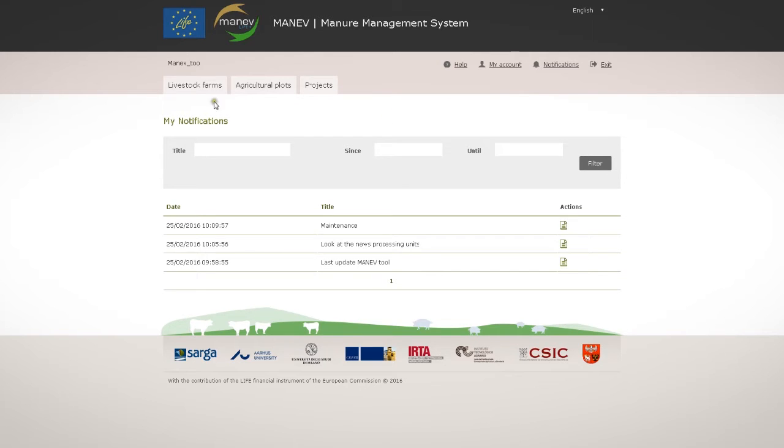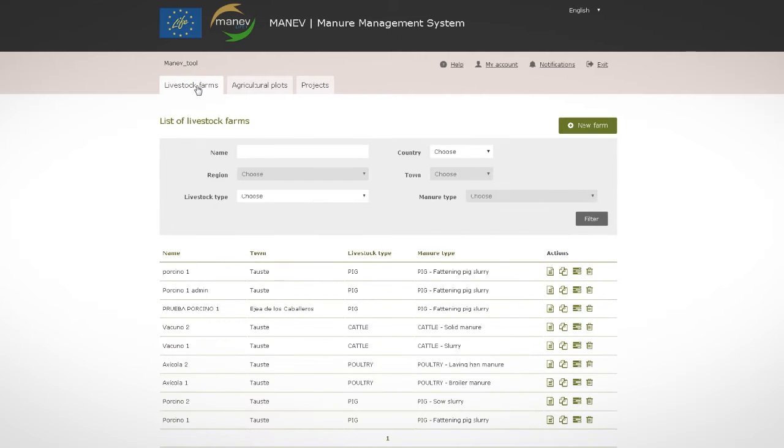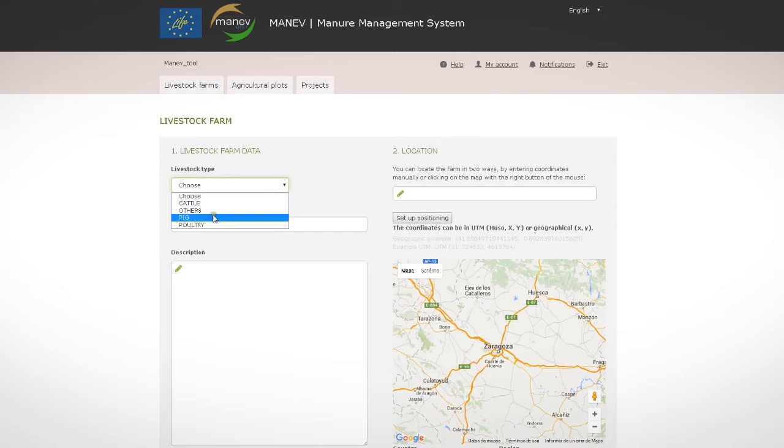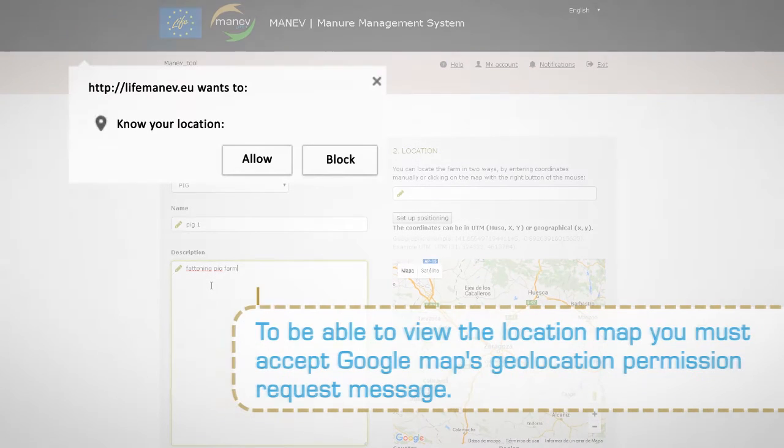Returning to the tool's specific part, there are three main blocks: livestock farms, agricultural plots, and projects. You will be able to design your scenario in these blocks. In livestock farms, enter the livestock farms you wish to include in your user account. To do this, click on New Livestock Farm, and a form will appear with the fields you have to fill in to register it. Insert the data that will identify the farm.